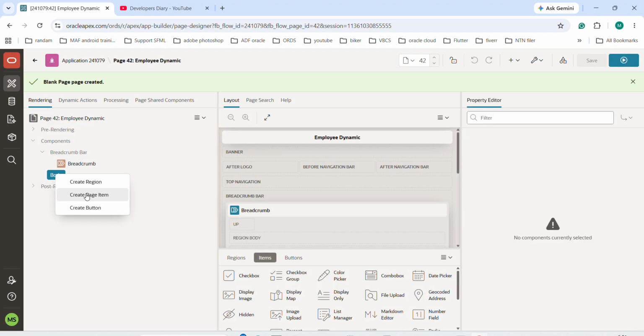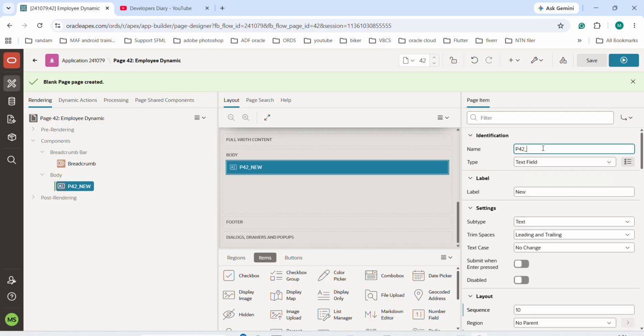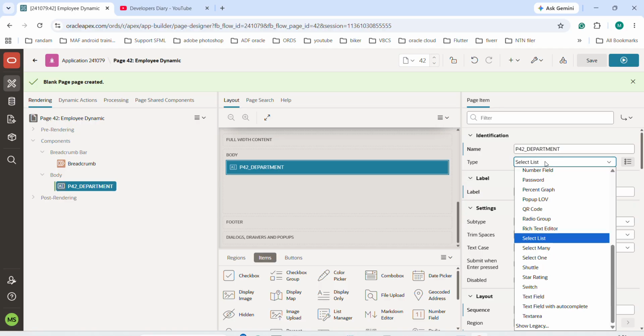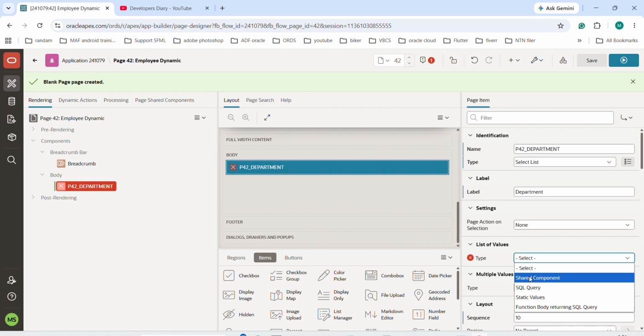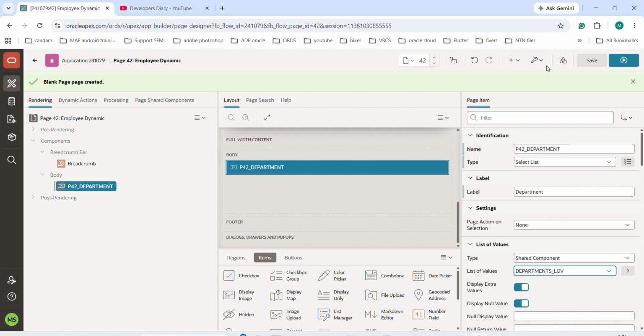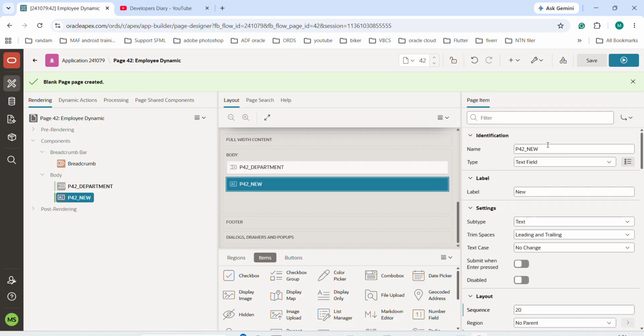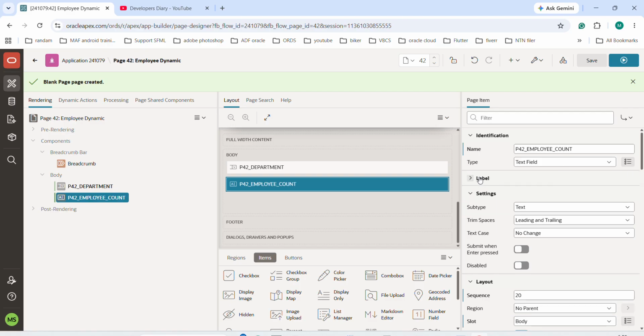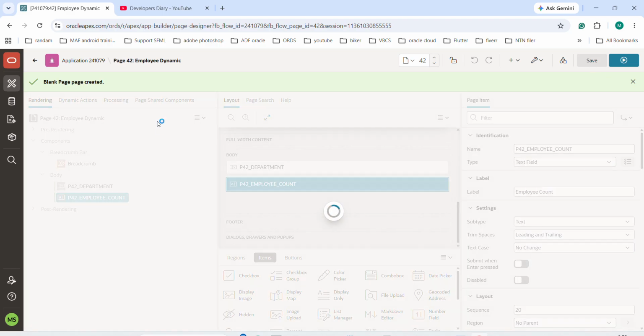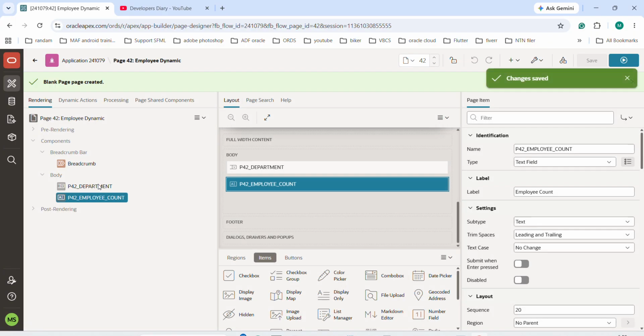Then we shall create two page items. The first one is the department. This is going to be the select list. Then we create another page item, and this will be the employee count. So what we want to do is show the employees in a specific department.